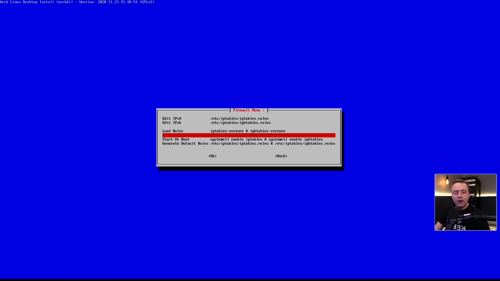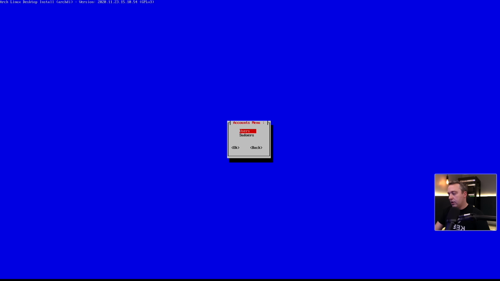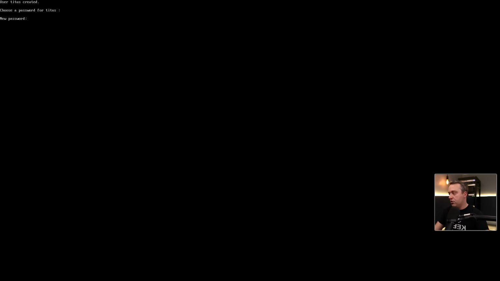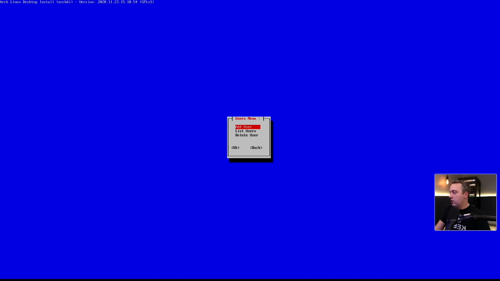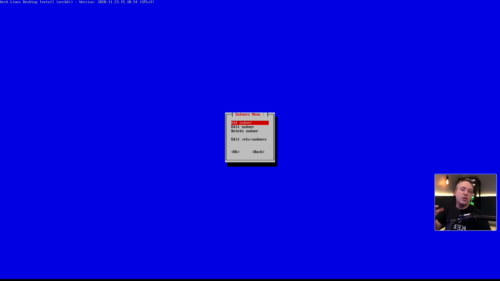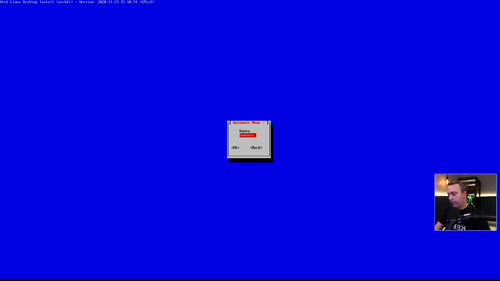Firewall, set up your firewall here if you want to use one. Accounts, we do need to create a user. We're going to add Titus user. We'll go ahead, select our password. Because remember, we only added the root as a user, so we do need to add our user. Sudoers, we're going to add a sudoer. This just means we can install programs as Titus. We don't have to boot into root or some shenanigans there. So we're just going to add Titus user as that.